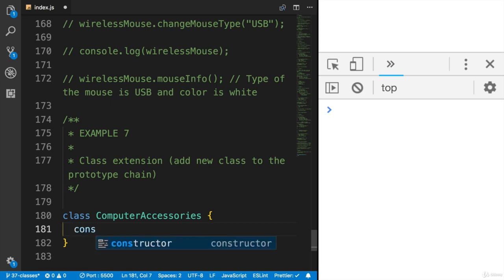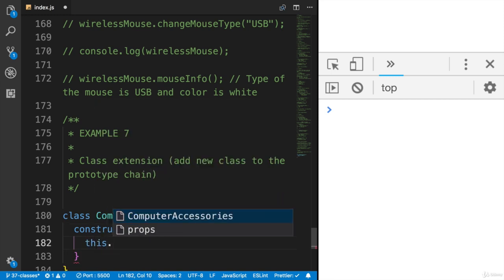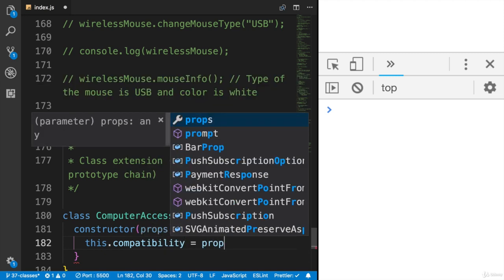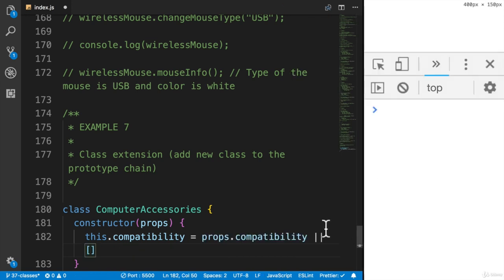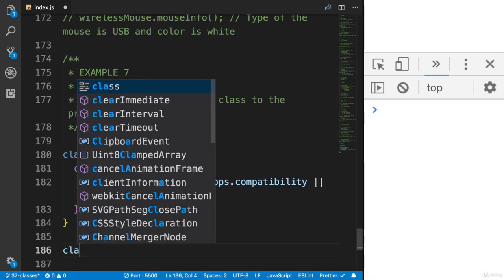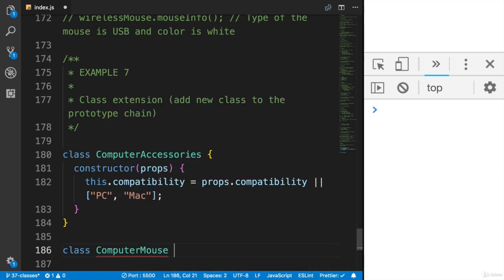So let's add constructor method, parentheses, here props, and here in the body of this function I will set property called compatibility. And it will be equal to props dot compatibility. Or I will set default value, and it is array with two strings. And here will be PC, comma, Mac. Okay, and let's create again class computer mouse, but now this class will extend class called computer accessories.